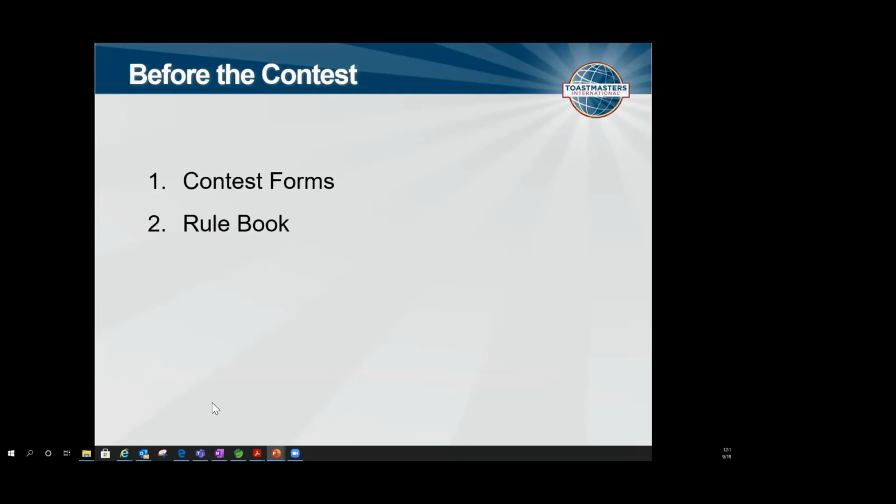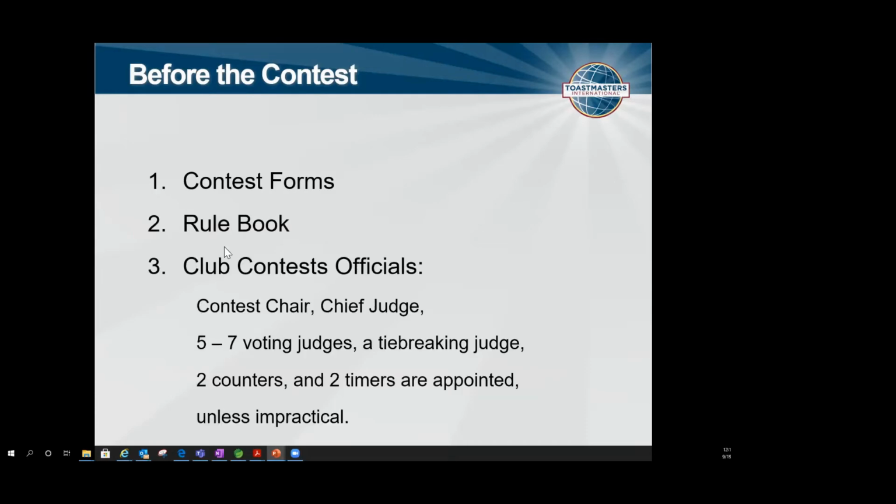Okay, so before a contest, you gotta make sure you have all your forms and send your forms to your officials. Make sure you read the rulebook or review the rulebook at least, and make sure you have all your officials. You need 1 contest chair, 1 chief judge. For a club contest or area contest, it needs 5 to 7 voting judges. Now the rulebook says 5, but you need extra judges just in case there's technical difficulties.